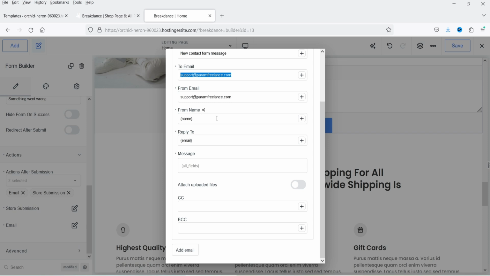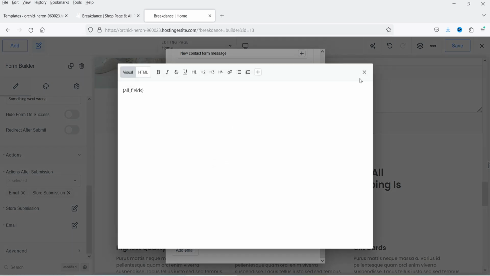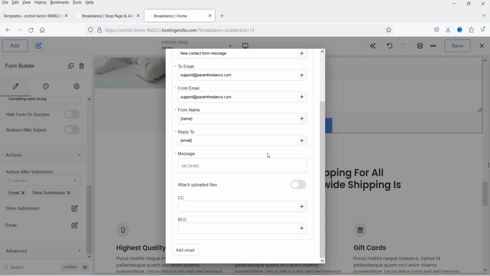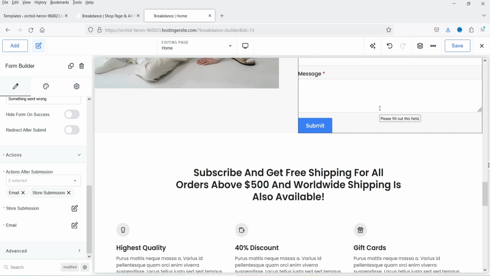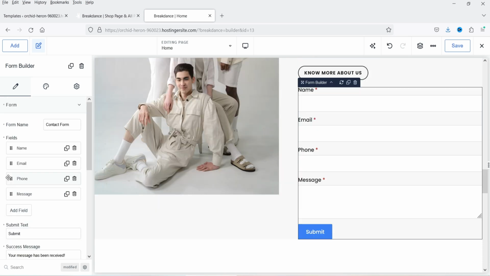From name will be the name of the user. This is email of the user. Message will show all the fields which are available which we have added in the contact form. So it is going to send the email to the admin with all the details. So this is all about the contact form. You can easily customize the contact form, and you can add this form on any page of your website.